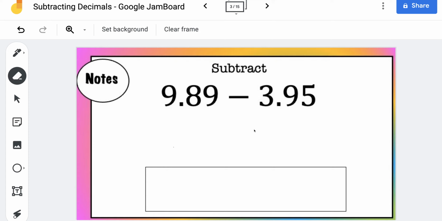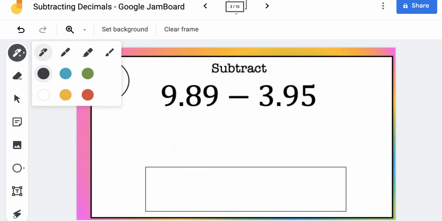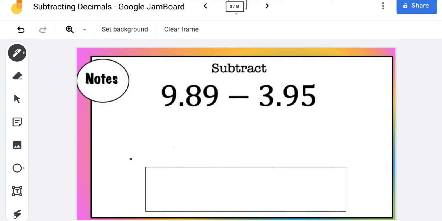Hey everybody, for this subtracting decimals problem, we're going to subtract 3 and 95 hundredths from 9 and 89 hundredths. So first of all, come over here and grab a pen or a marker. It's up to you.